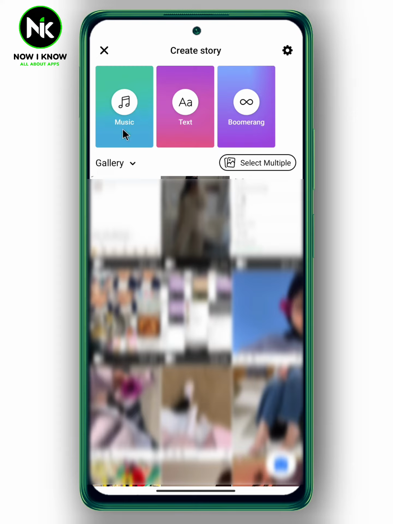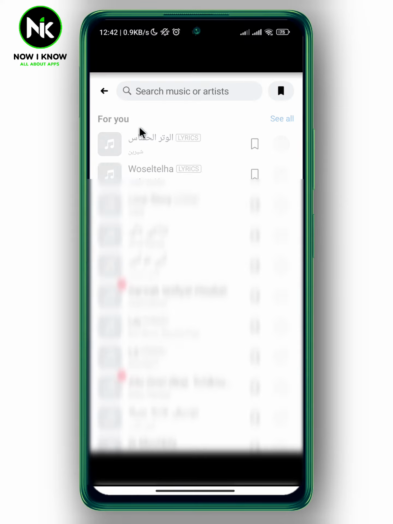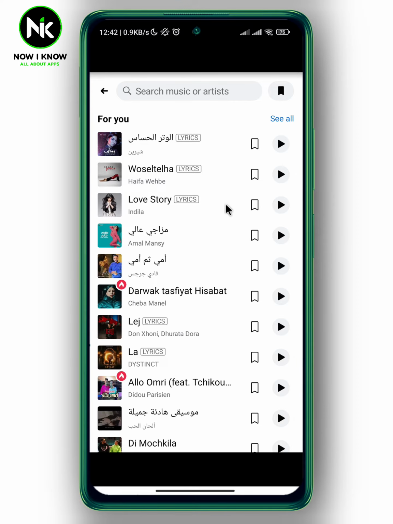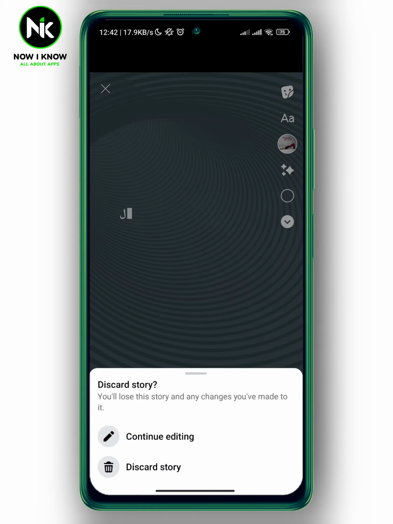And as you see here, the music icon will appear, and if it's not there, you can just swipe all the way over and it's going to be there. Now I'm going to tap on Music. And you can of course hit the play button to listen to the music. You can tap on it and the lyrics will be added to your Facebook story.